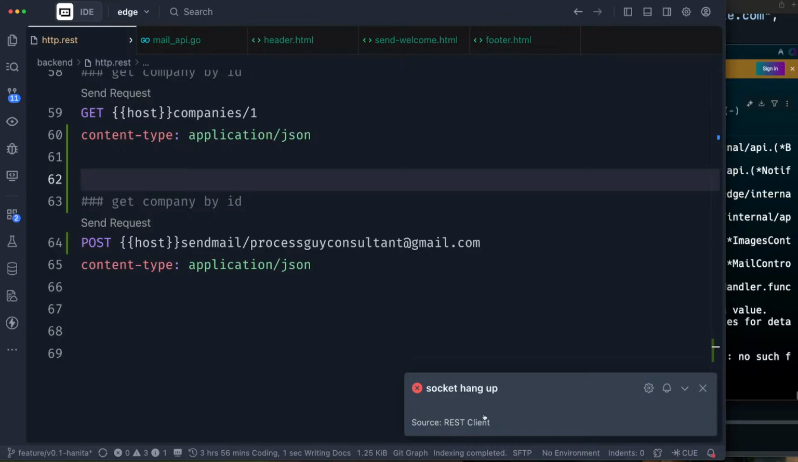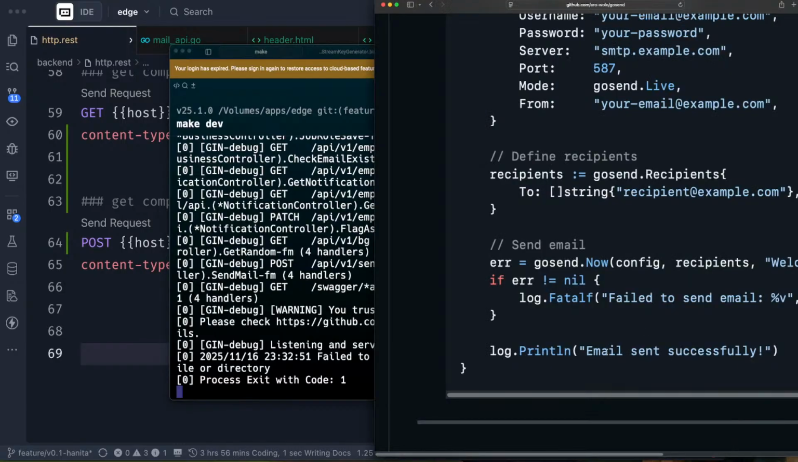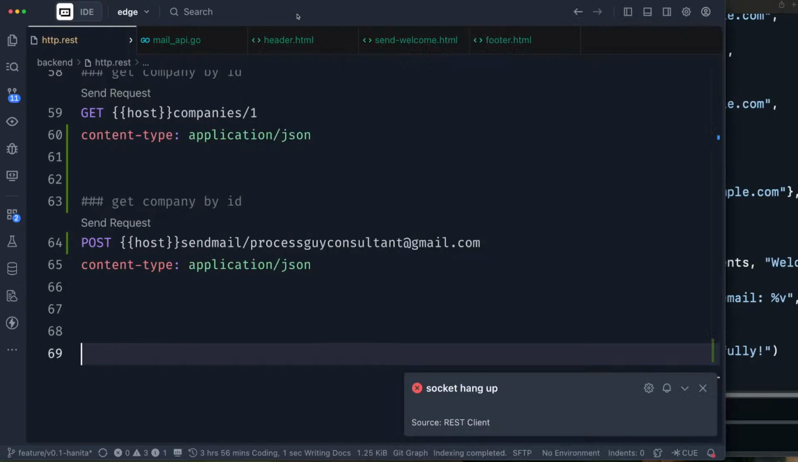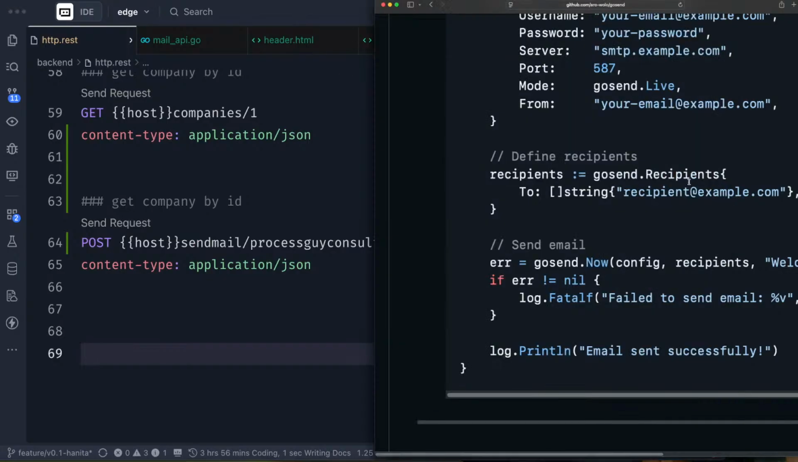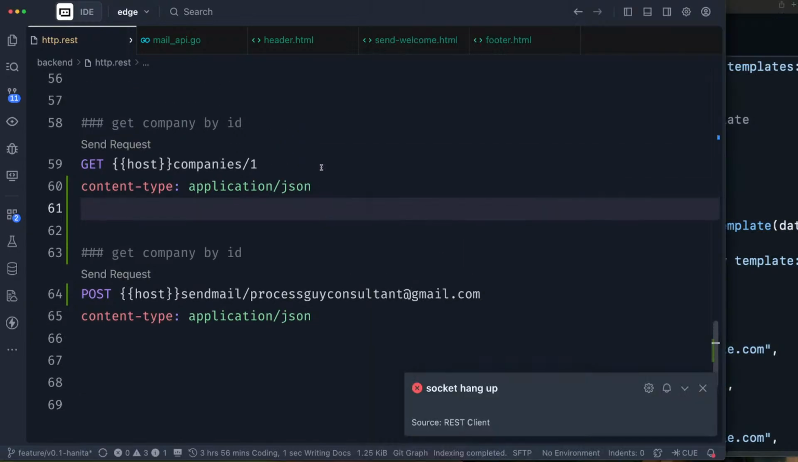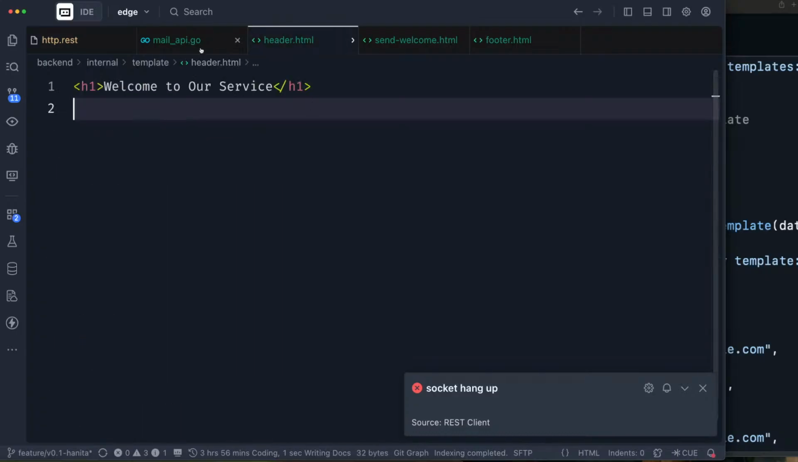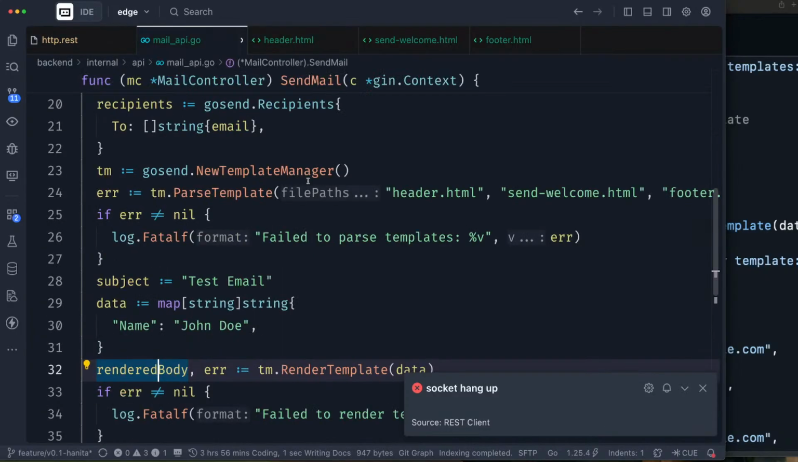So let's see. Let me check. Yes, as I said: failed to parse template, open header, no such file or directory. Okay. So let me work out where I am. I can't remember how I specified the directory, but I will use a relative or absolute path. Yes, I'll use the path to figure out my location.